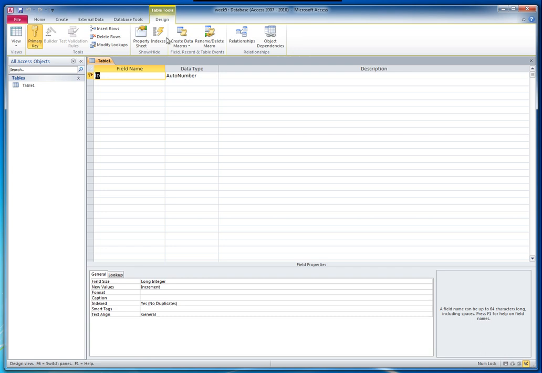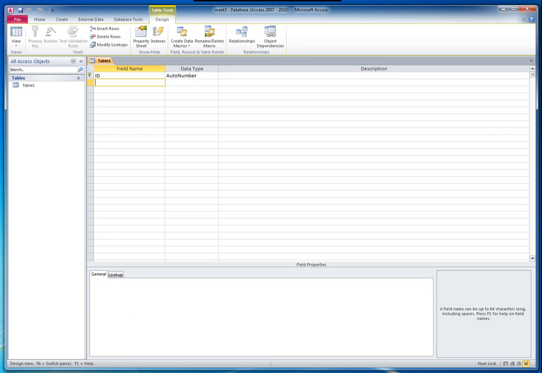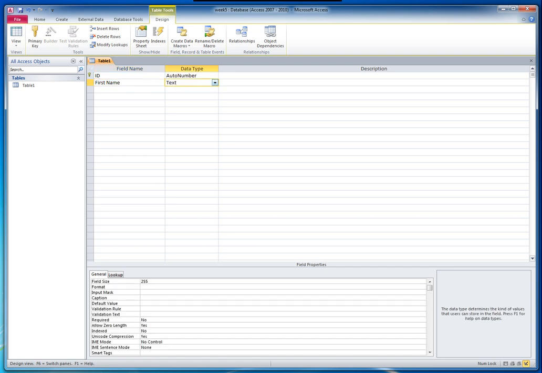And this is called the design view for the table. This is mostly just working on the attributes. So I've got ID as an auto number. Let's say I want to add first name. So I go ahead and put first name here. And then I have to choose a data type.